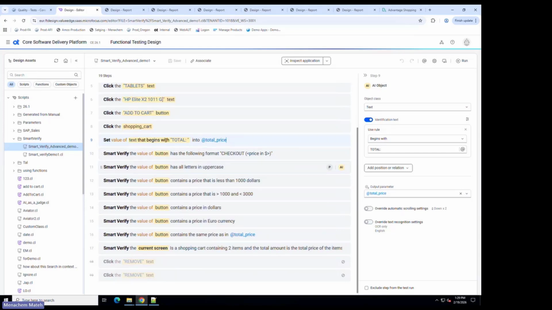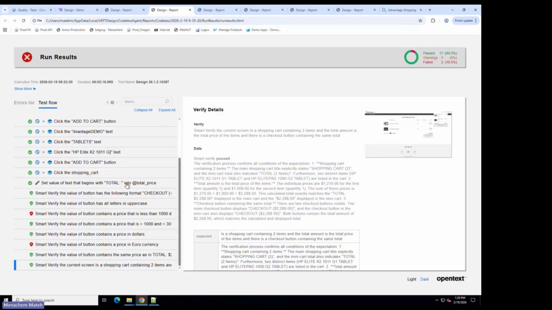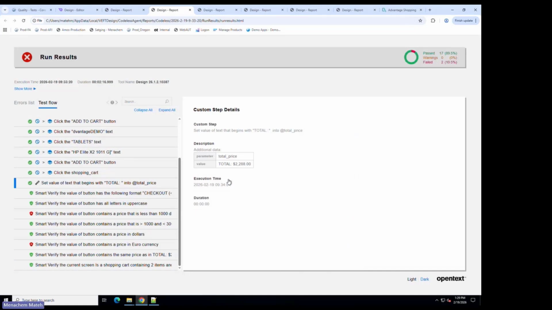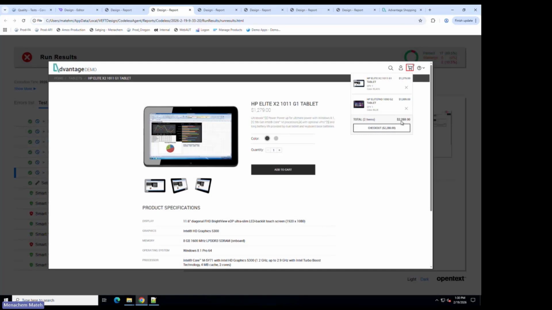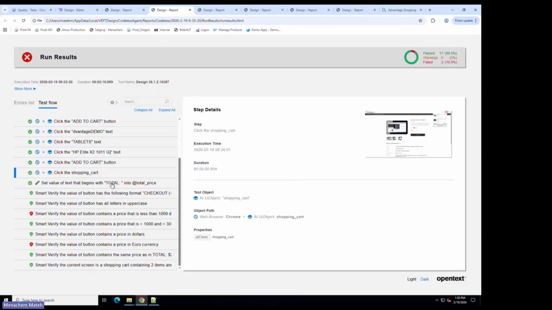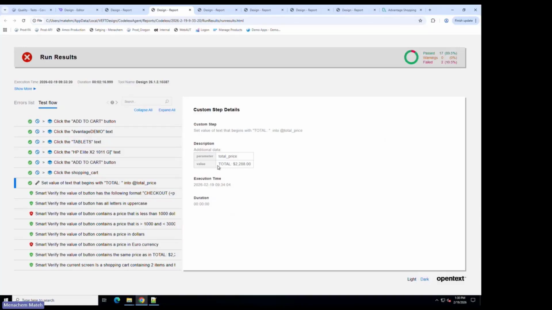And we start with different smart verifications on this text and on this button. Let's see what we get over here. First of all, we could see over here, one second. Okay, we're in the shopping cart. So we could see over here that the total is going to be 2288. We put that value. You could see that we find that value and we put it; the definition is begins with total, and this is the value that we actually find. And then we continue with our Smart Verify.